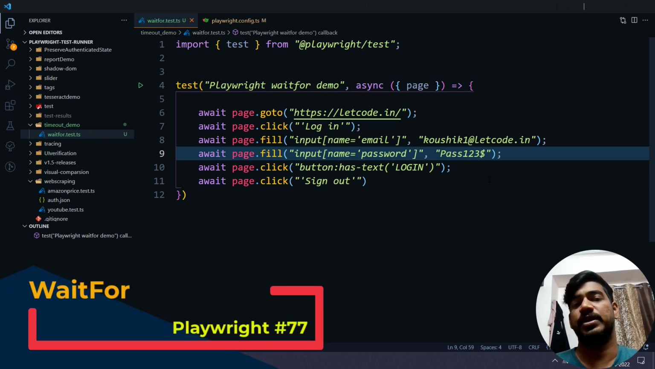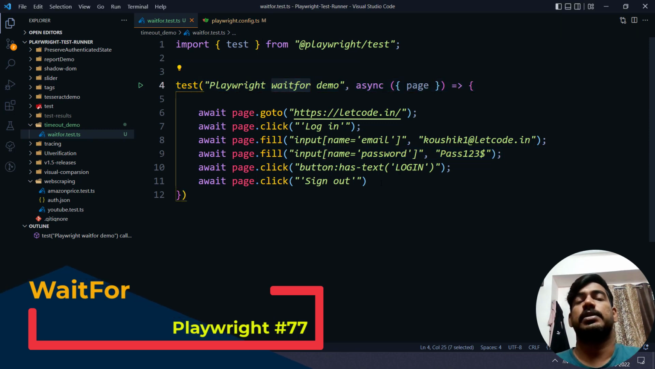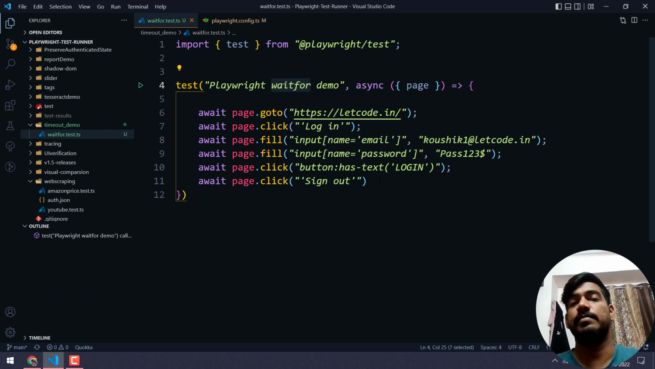Today I'm going to show you a quick demo on the function called WaitFor. Okay, so this is like your explicit wait. If we compare this with Selenium, it's kind of like the explicit wait or the fluent wait, we can say. So WaitFor is a function that's going to wait based on the element conditions like visibility, hidden, attached, and detached.